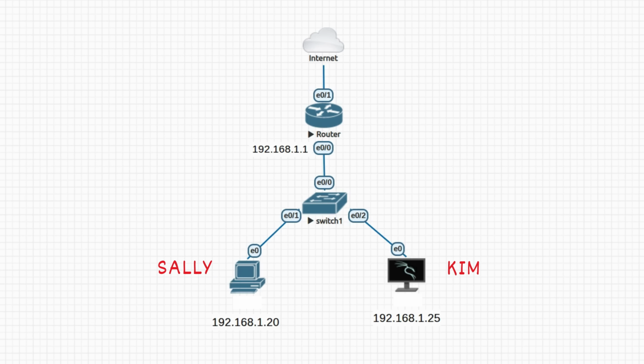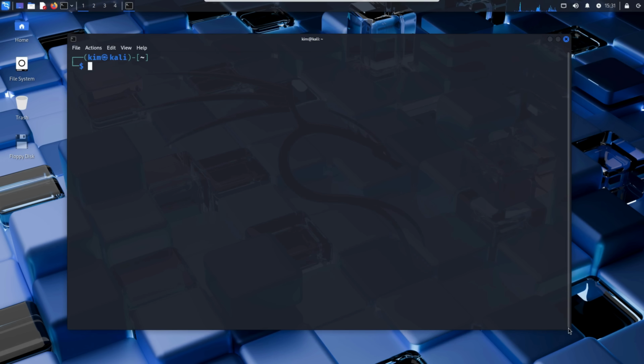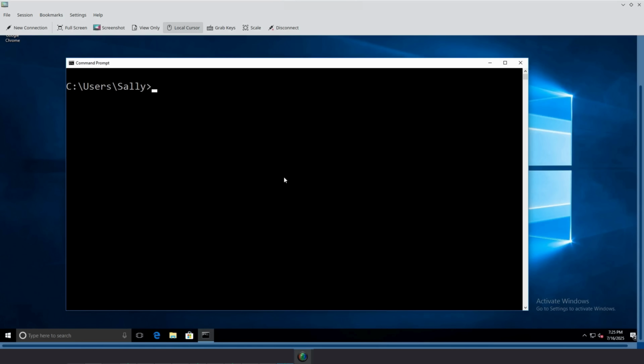Our ethical attacker is Kim. He's running Kali Linux, the go-to operating system for penetration testing. His target is a Windows 10 machine used by Sally, who unknowingly has Remote Desktop Protocol enabled.